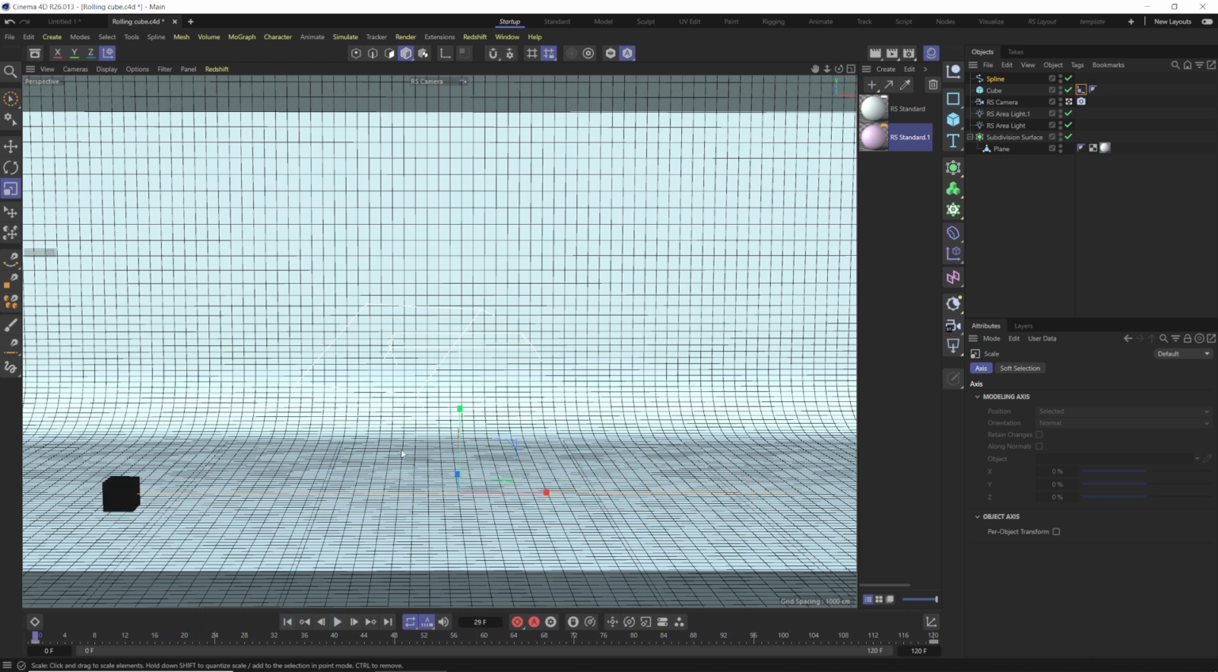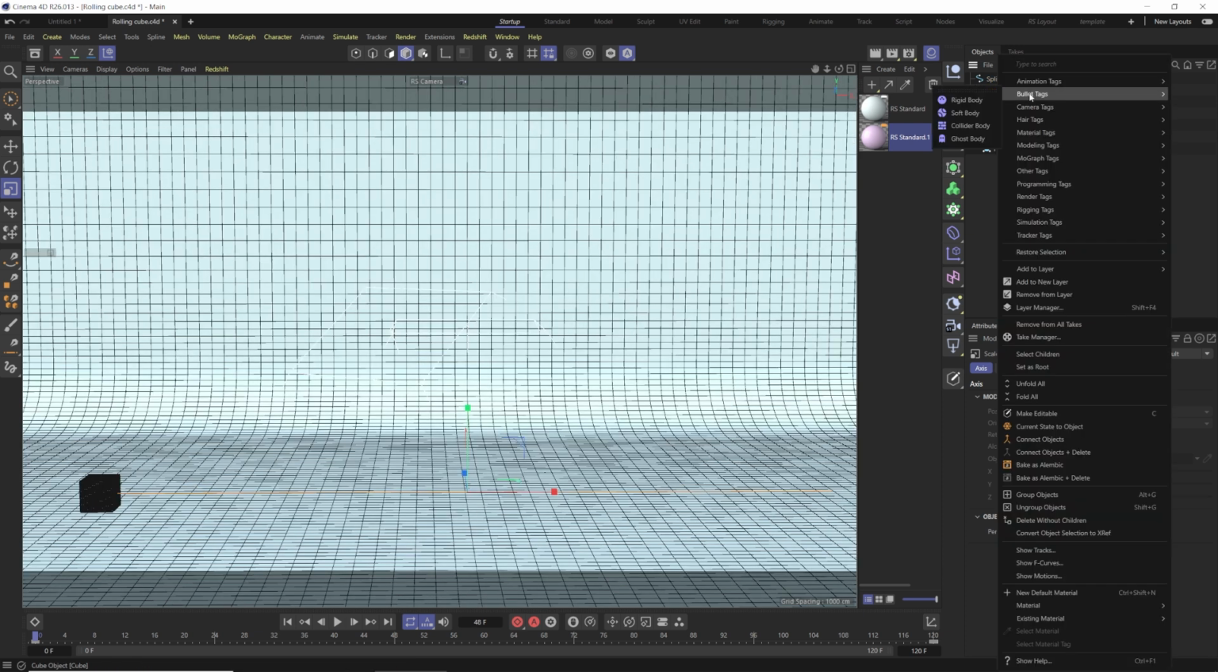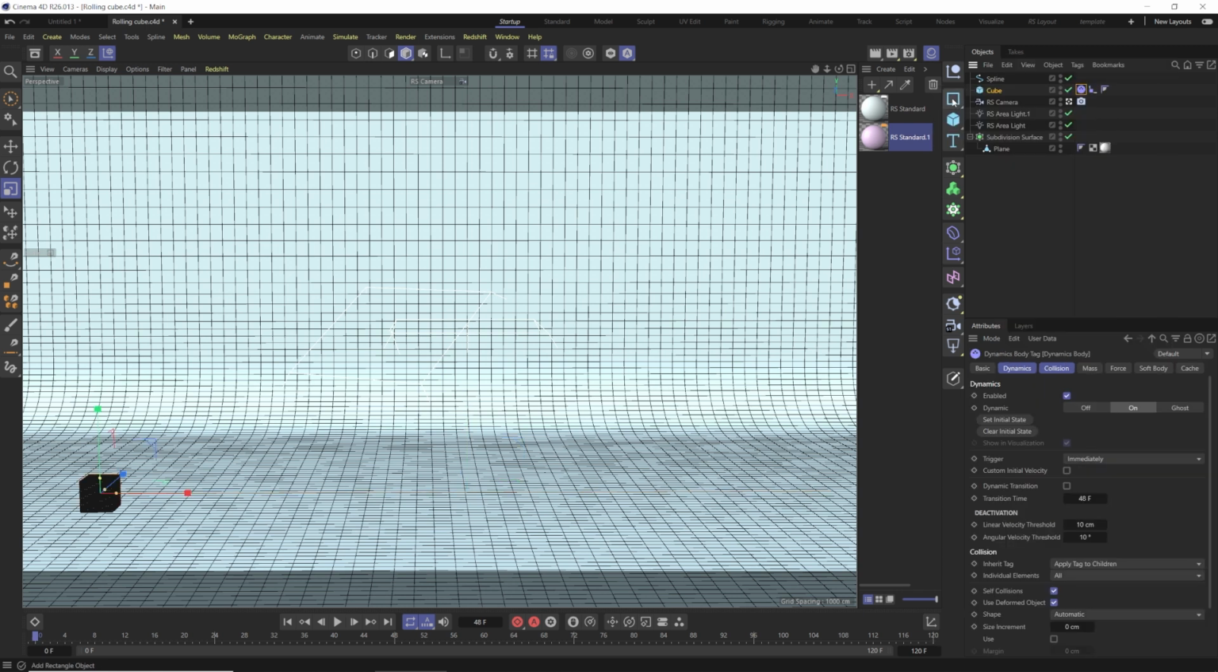Now we want this to roll. All we need to do to make this roll is right-click our cube, go to Bullet Tags, go to Rigid Body. That's going to put this little bowling ball icon here next to our cube. So this means it has Rigid Body Dynamics active. So we need something to collide with, because right now it's just going to fall through the floor.